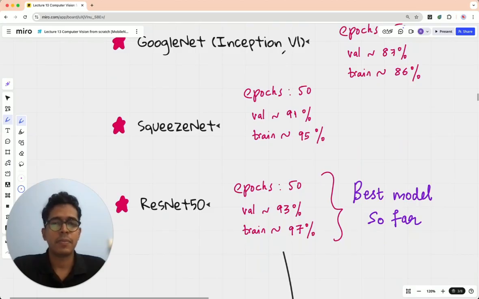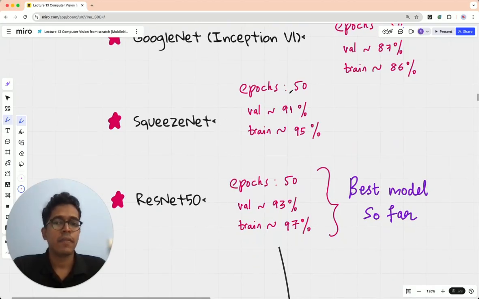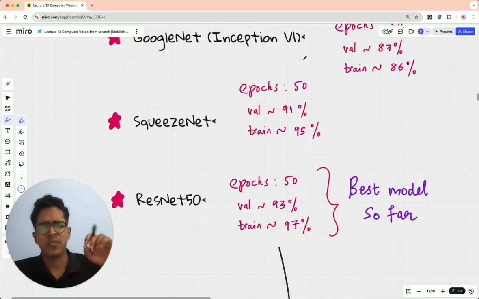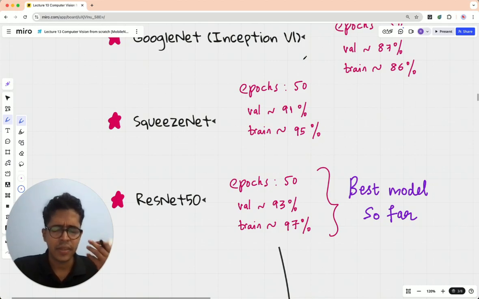Then after Inception V1, we moved to SqueezeNet, which gave very good training and validation accuracy, 91 and 95% respectively. I mean, for validation 91, training 95. For 50 epochs, we were very happy because SqueezeNet model was very small. It had only 1.2 million parameters. So it's a very simple, small model, unlike VGG, which had 138 million parameters.